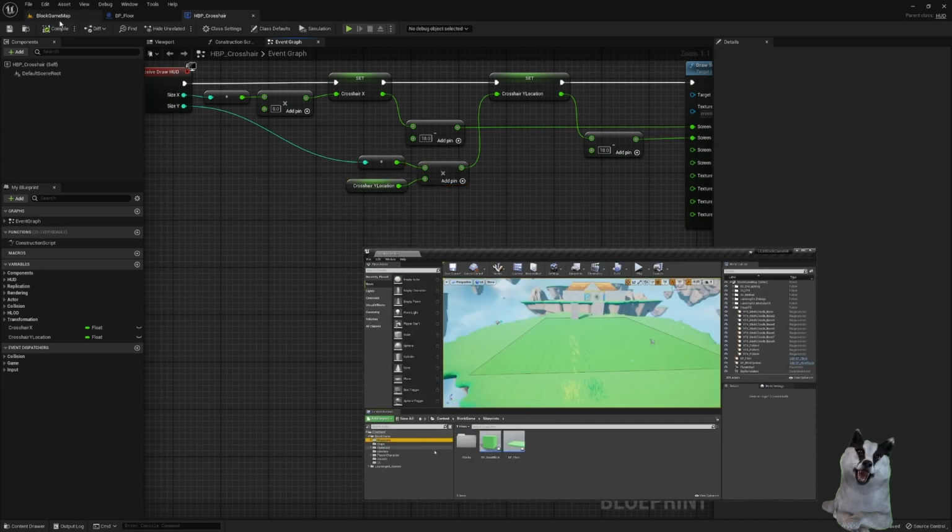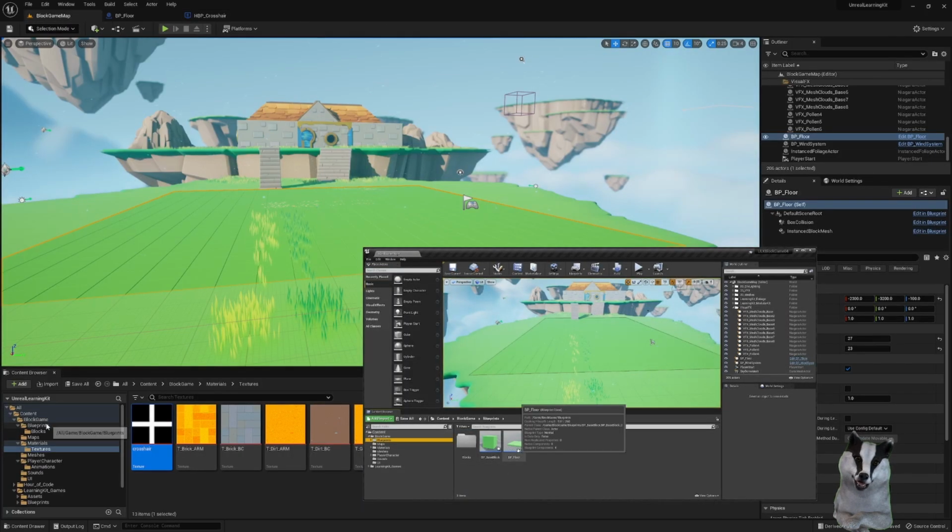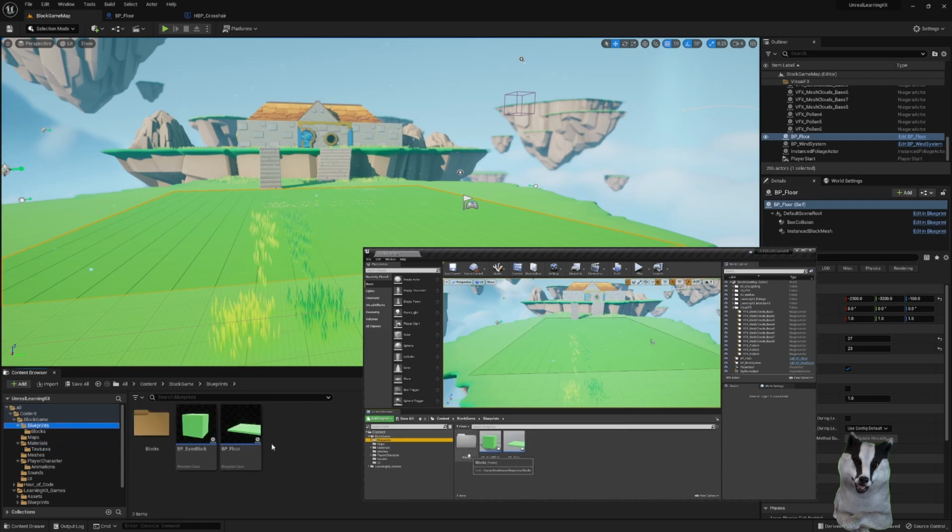Let's go back to the Blueprints folder. Notice that we left the BP base block and the BP floor in the Blueprints folder, and we did create a separate folder for blocks, so let's move those. Click on the BP base block, drag it over the blocks folder, release, and select Move Here. Do the same for the floor.